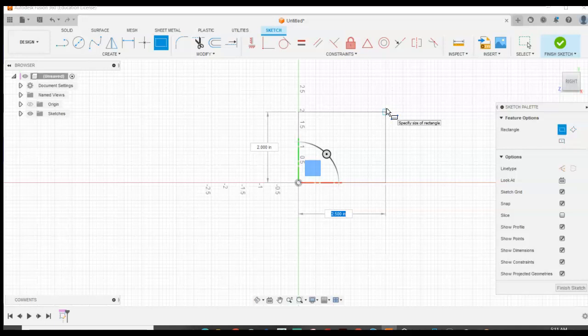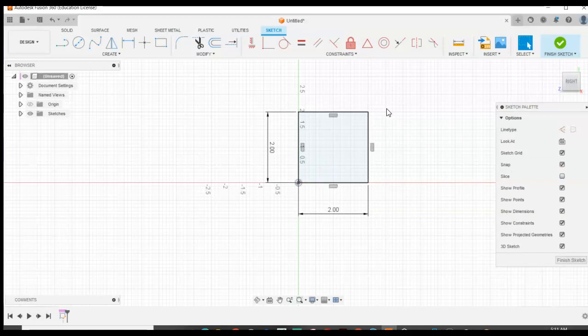So how about we make this a 2-inch by 2-inch cube? So while the numbers there are highlighted blue, I'm just going to hit the number 2, and that replaces it. And then I'm going to hit Tab to go over to the other one, and just hit 2 again, and then hit Enter. So now I've got a 2 by 2-inch square, and our cube's basically done.